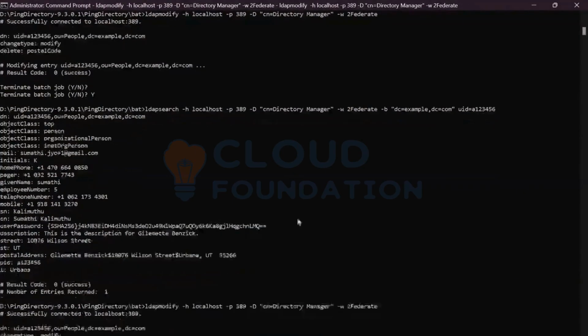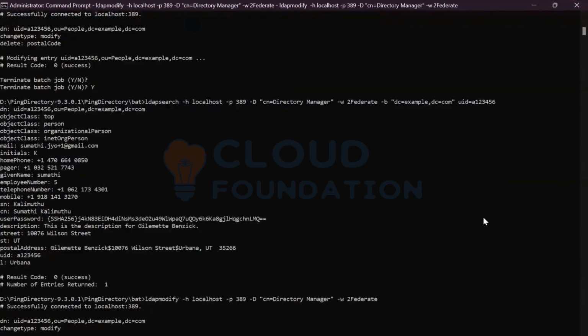Because it's a modify, under modify you are going to add it in. Add colon space. What is the attribute name? You are going to add it. Add colon space. No, changetype is modify. Again, you have to press enter. Just press enter, add colon space. You are going to add the attribute, right? Postal code. Whatever the code you have deleted, you need to add it. Enter, postal code colon space.